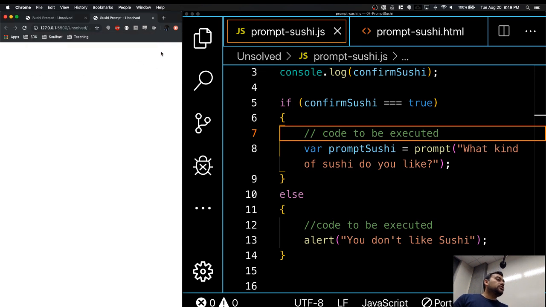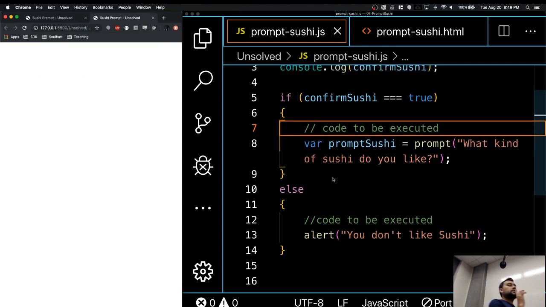Okay, any questions? There is a question if I can have multiple ifs. You can, and they can be chained together. You can have multiple ifs, and it's called chaining. They can be chained together, but you can only and only have one else.